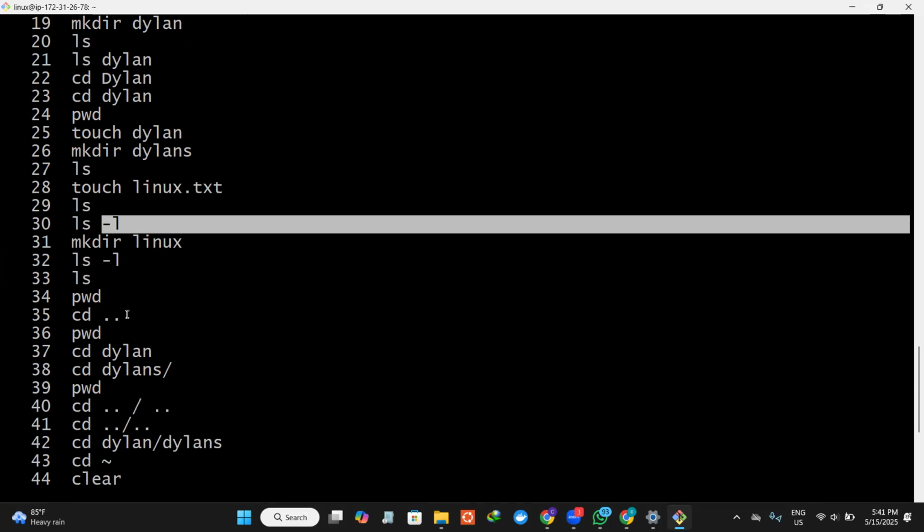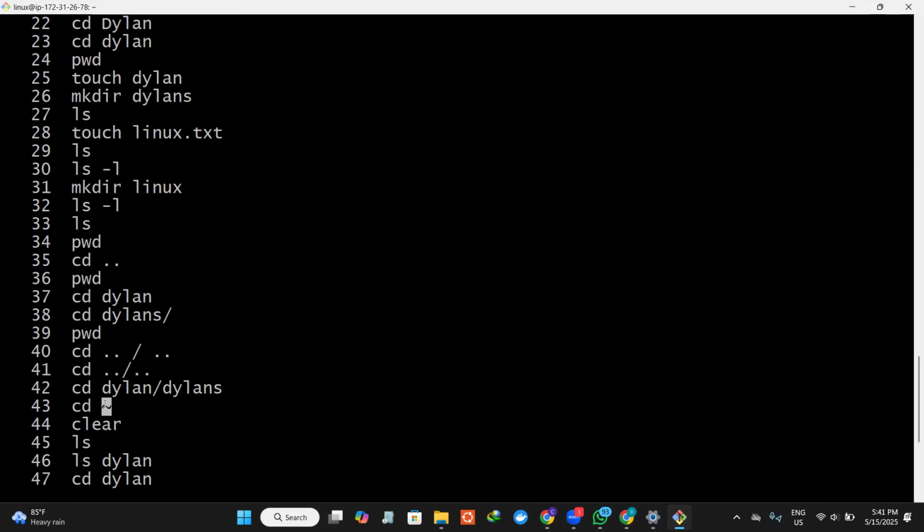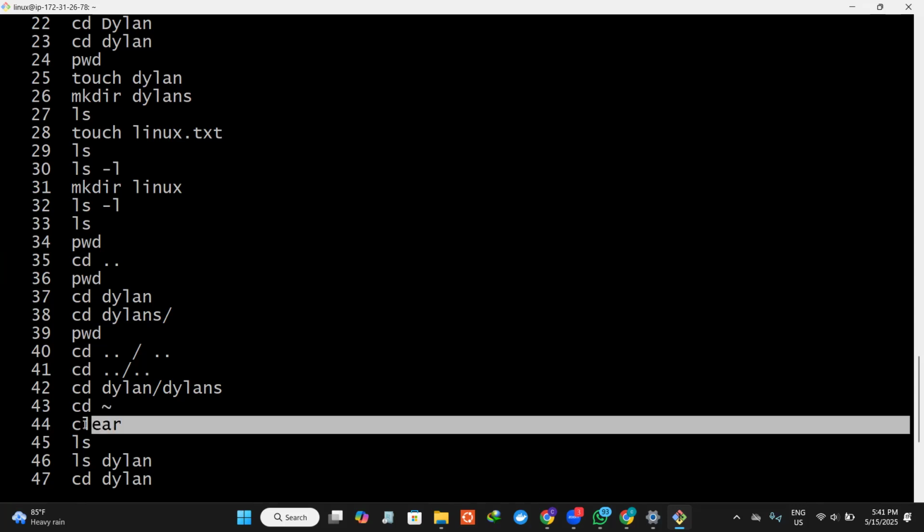Then cd dot dot is when you want to do one step backward. And cd dot dot slash dot dot is when you want to do two steps backward. But if you want to directly go to the home directory without typing cd dot dot, we can use the shortcut, the tilde sign on our keyboard. cd space tilde is the shortcut to our home directory. The clear command is the command used to clear our screen.